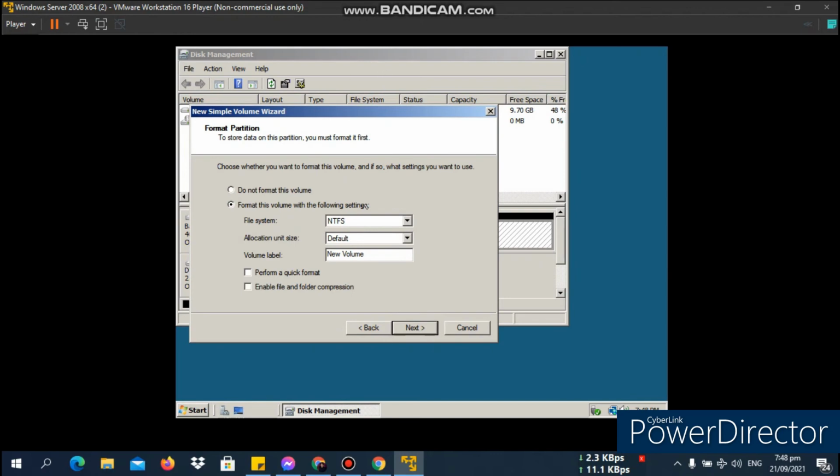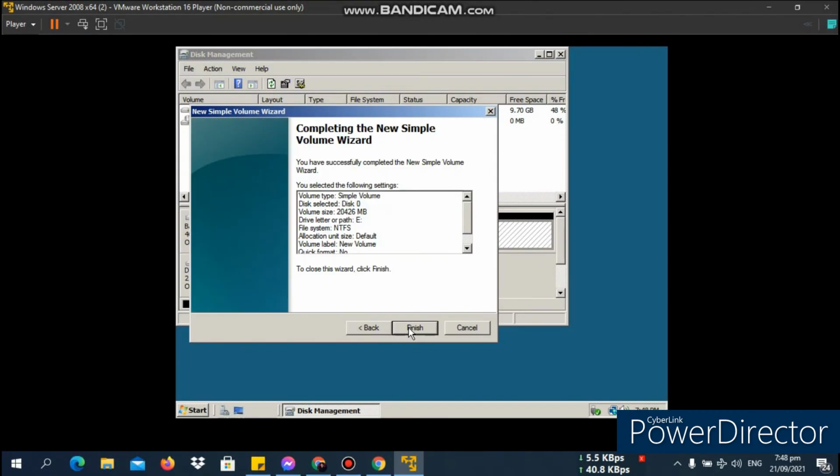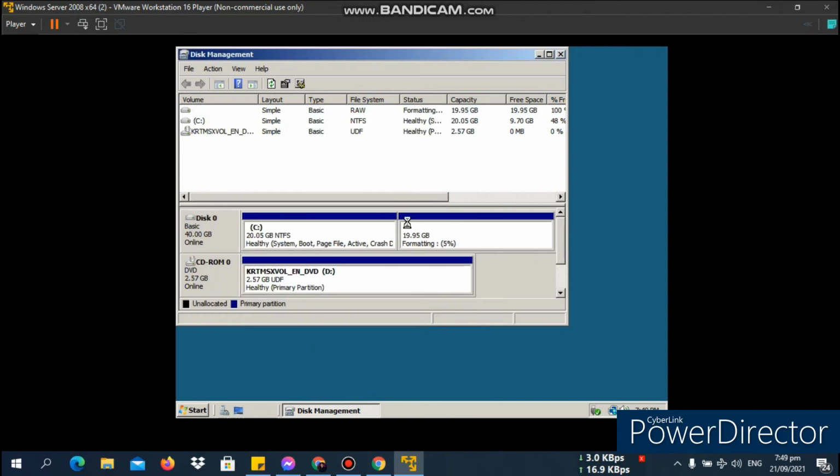Then after that, click next. You can also click perform a quick format, but it will automatically format the partition, so there's no need. So click next and then finish. Then wait for the format to be finished. So now the formatting is finished, and as you can see, we have the second partition, which is the new volume E, drive letter E.